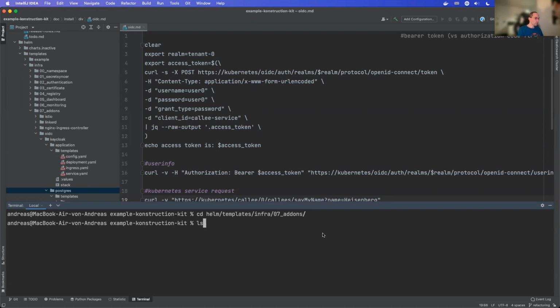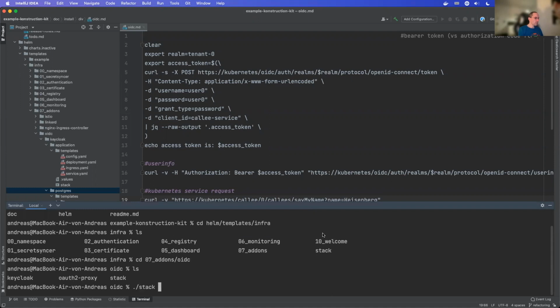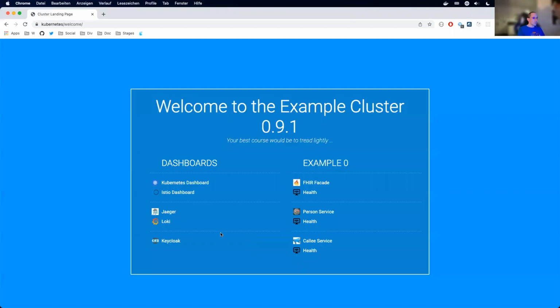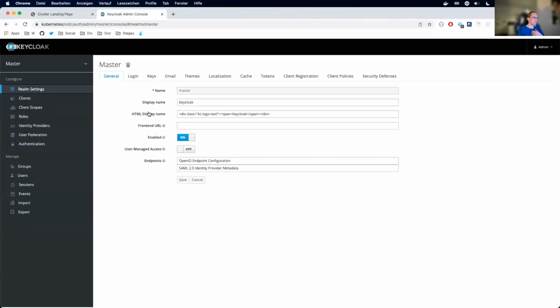So what we need to do is go into Helm, Templates, Infra, and then to 7 add-ons, OIDC, and then we say stack init. This will basically bring up Keycloak and some other stuff that we will take a look at later. If we go to our welcome page here, we can click Keycloak and then go to the administration console, and we will be greeted by Keycloak.